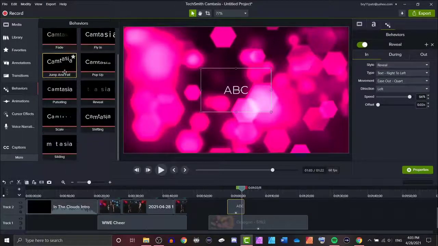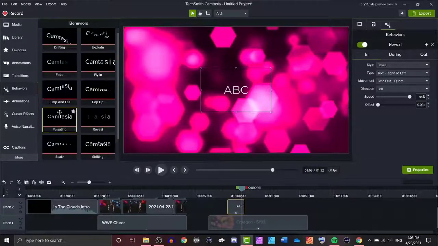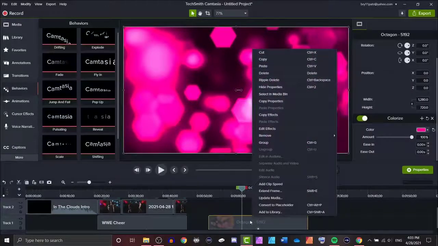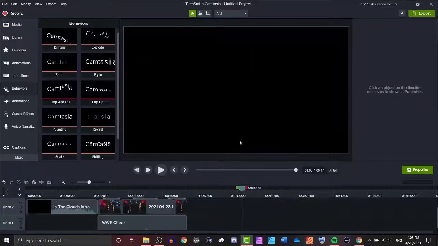And that's how you got the effect of the text going up and down in the intro and stuff like that. Those are just simple effects that you can add to the text. So now that we went over that, let's get right into the segment here.